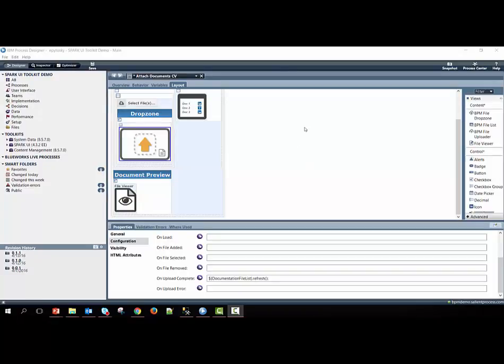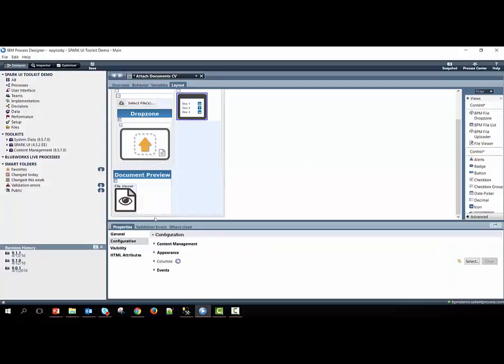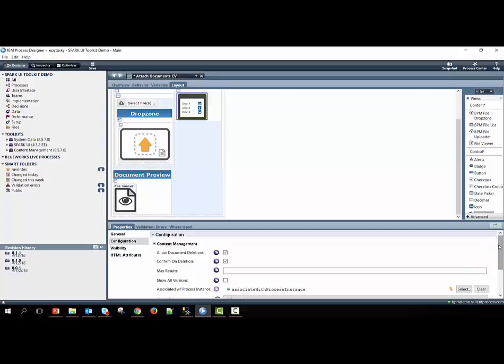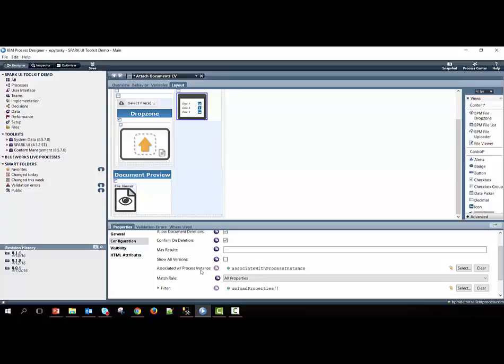The next step is to configure the file list. So if we go to the file list, and then to the configuration option in the content management dropdown, the two variables that we defined are set here with associate with process instance and then the filter. For the filter, the upload properties that we defined within the file uploader are the ones that will determine what files are actually shown within the file list.